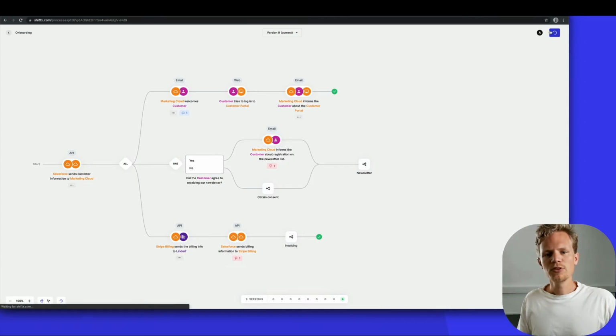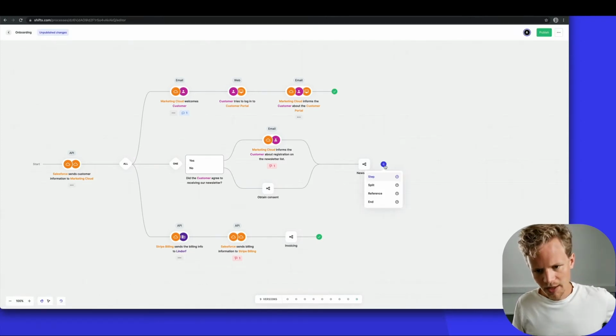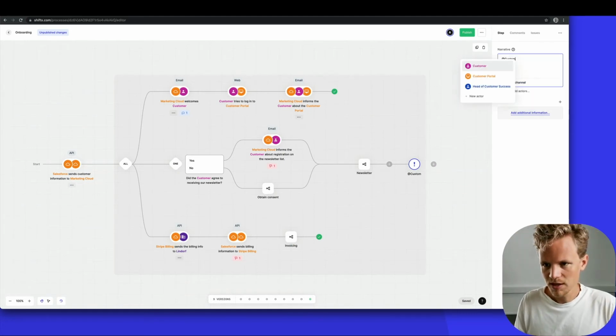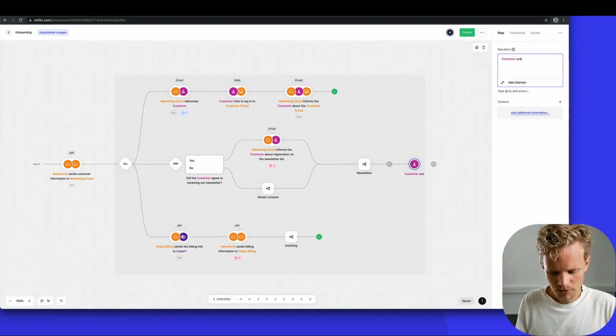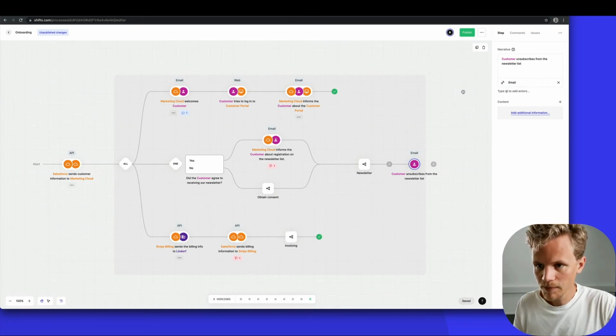If we now open the draft to go into the editor of this flow and create a new step. So here the customer has agreed to receive our newsletter, and now we can imagine that the same customer unsubscribes from the newsletter list. The channel is going to be email. So now the step is created.